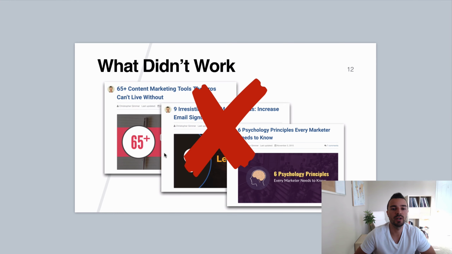Now, when we first started writing content for Snappa, we were writing fairly generic listicle type posts. So we had one that was 65 plus content marketing tools, 6 psychology principles every marketer needs to know. And what we found was, number one, it was hard to stand out with this type of content because a lot of people are writing the same stuff. But more importantly, when people actually did land on these blog posts, we weren't really generating any leads. And the reason is that psychology principles that every marketer needs to know is a little bit far off from creating graphics for marketing purposes.